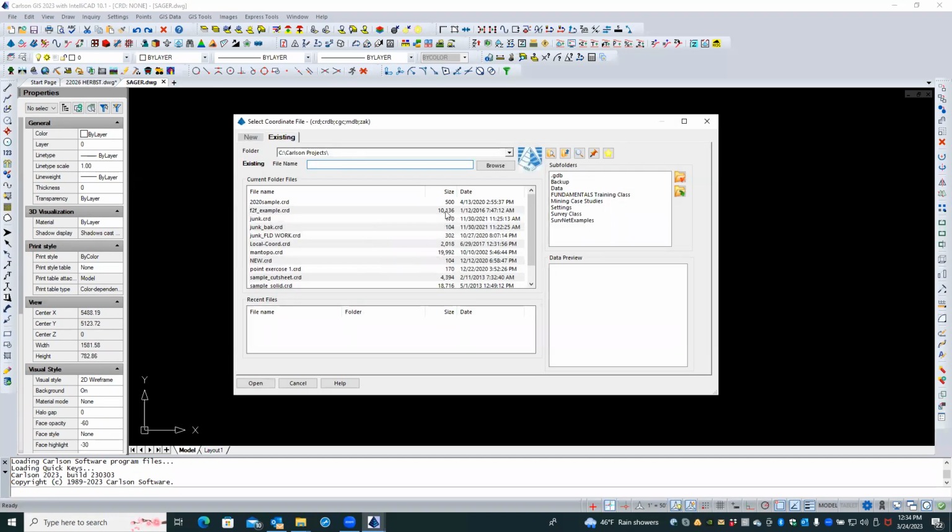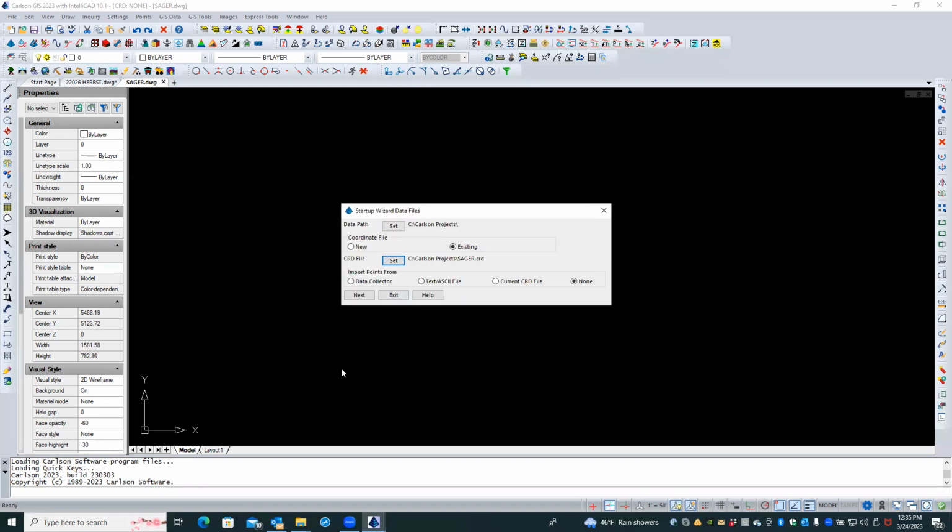Now, apparently you were going to put this in Carlson projects. You didn't. No, I don't want to put it there. It's too late. No, that's fine. Just hit cancel on this part, because this is setting the coordinate file up. We don't need that part. Now, what's the data path up at the top right there? Choose set.